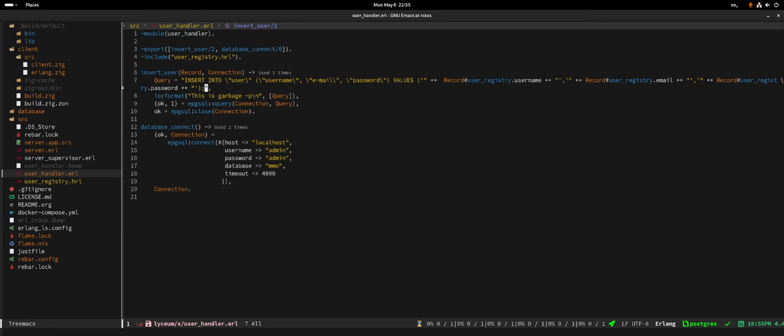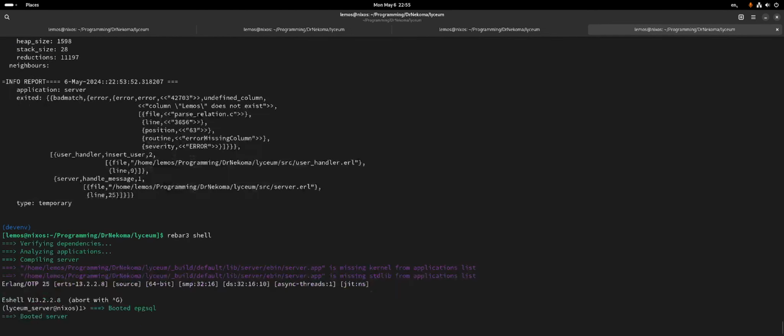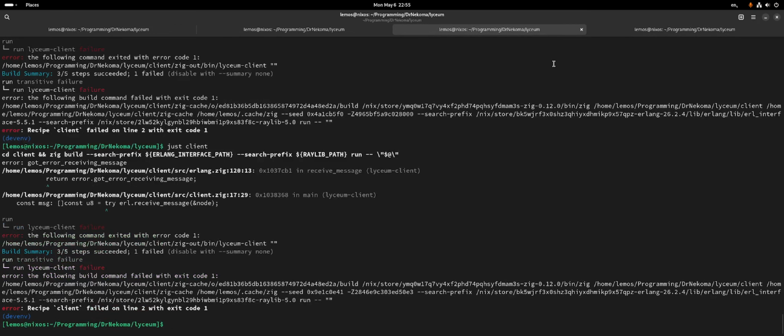Well, I'm gonna believe you about the semicolon there. That doesn't explain why the error message is so bogus, though. I mean, it makes sense, right? But it's still garbage. Receive message.